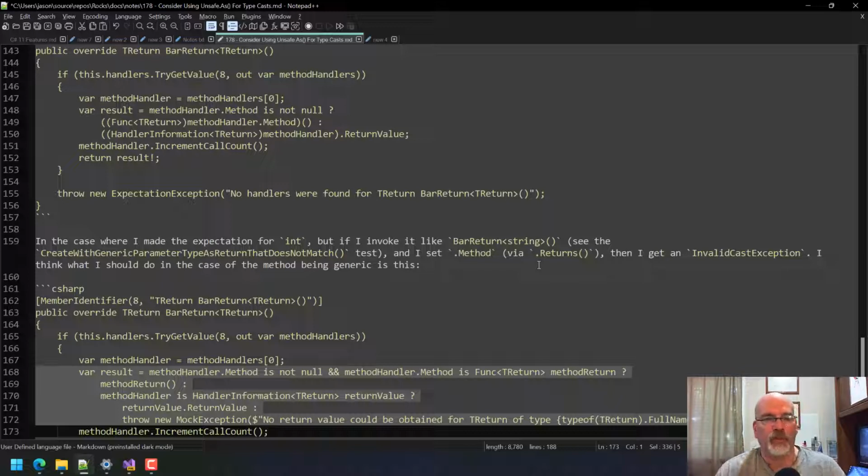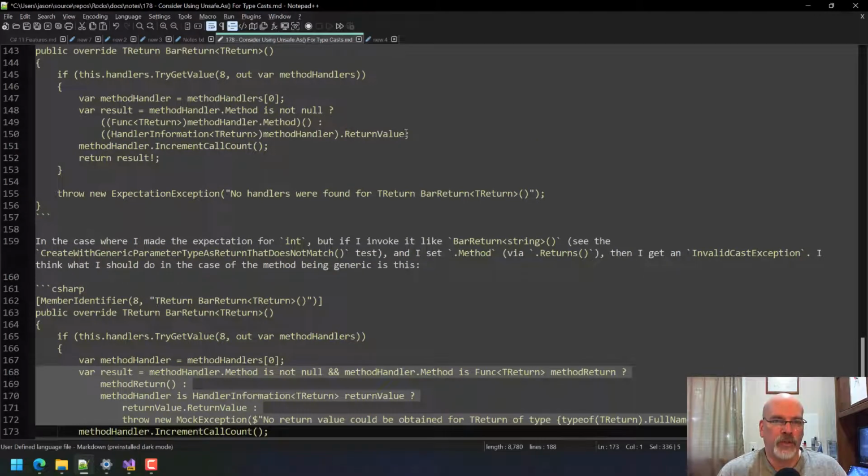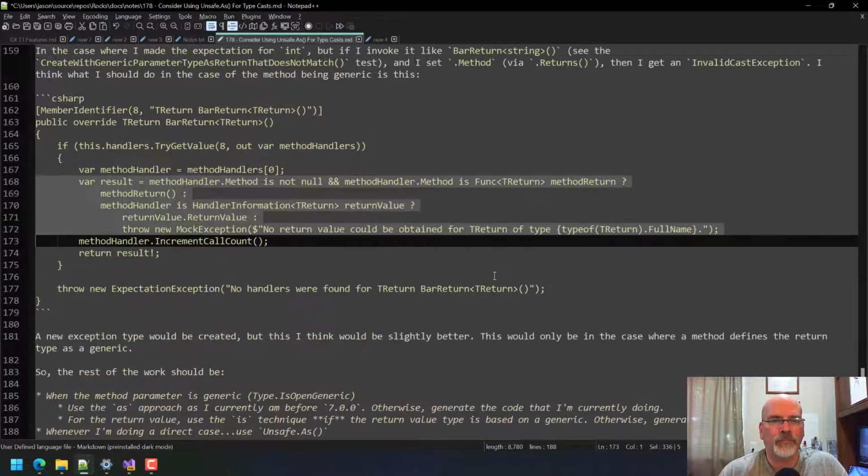But in the case where it is an open generic, you would do something like this. Otherwise, you would do something like that, or one or the other. You know what I mean? Okay.